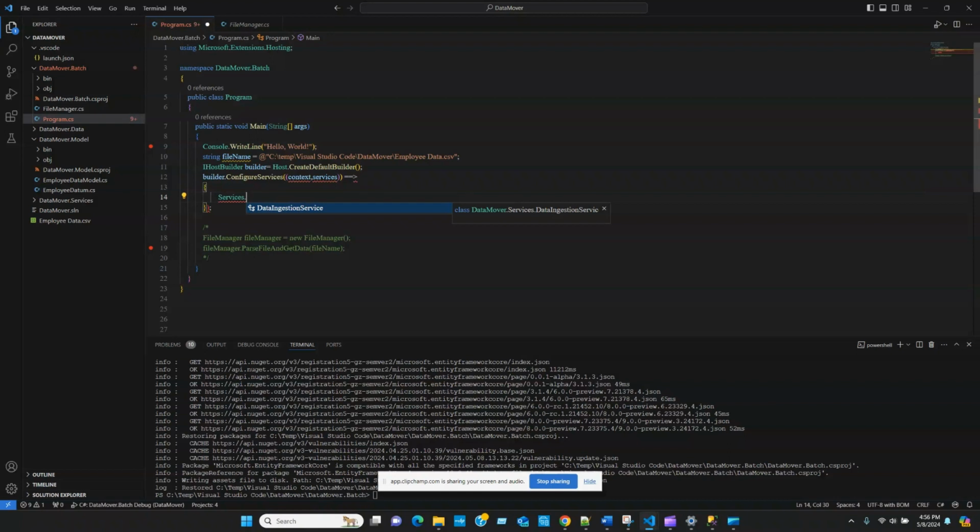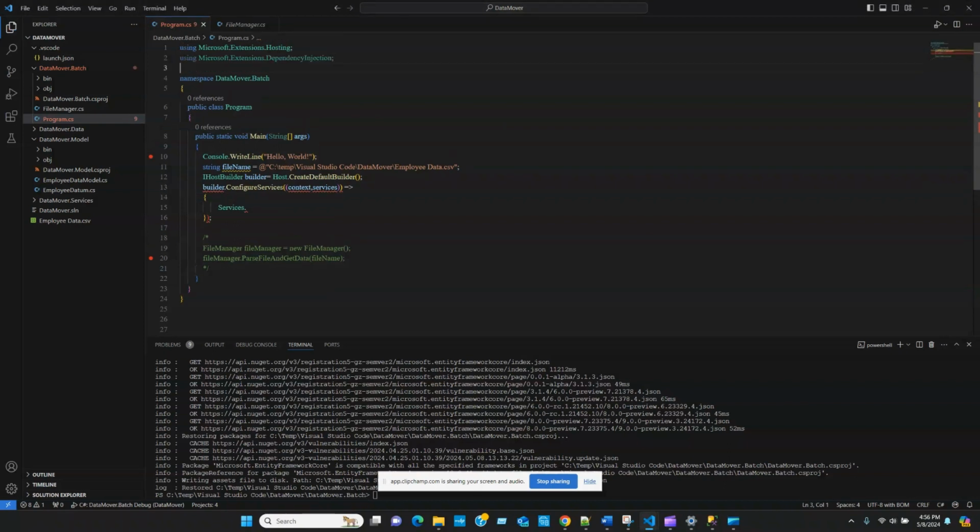Let me go ahead and fix this one issue. Okay, it should be like this. So I may be missing the dependency injection here. Let's go ahead and add dependency injection. Okay, builder.ConfigureServices. Let's clean it up and try one more time.